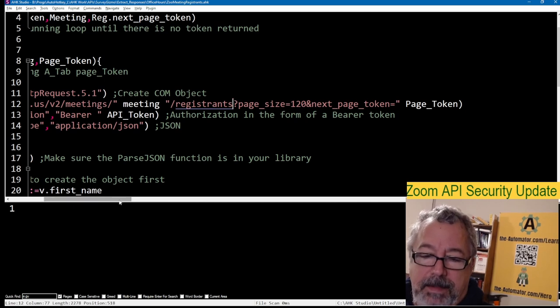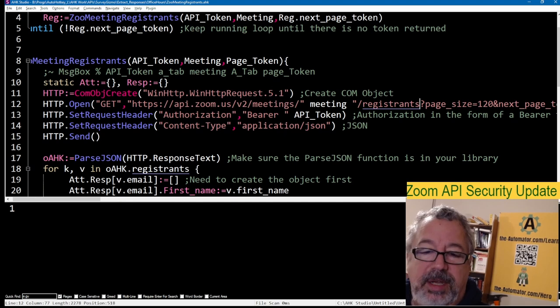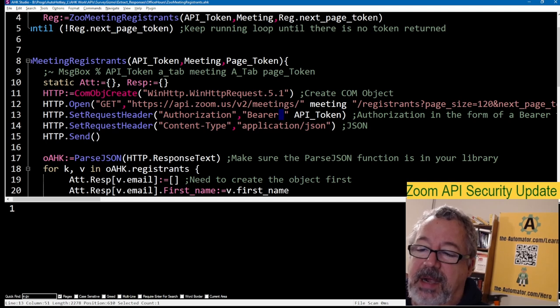But for my security, the bearer token, this is where you set it in your request header. So here I have bearer. Notice the space, make sure you have a space there, and then you put in your API token, right?